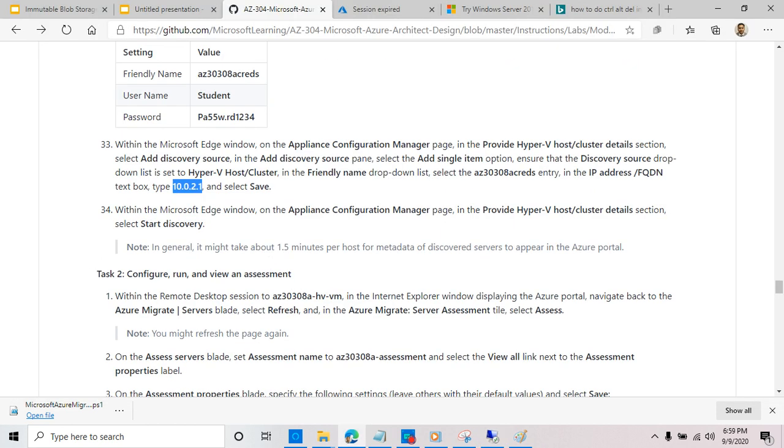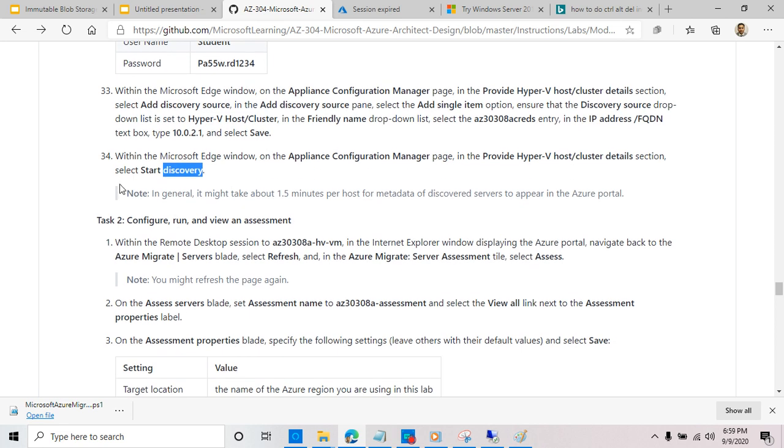With the Microsoft Edge window on the appliance configuration manager page, in the provide Hyper-V host cluster details section, select start discovery. In general, it may take about 1.5 minutes per host for metadata of discovered servers to appear in the Azure portal. We don't have too many, we have only one, so within a couple minutes you should have all the information.